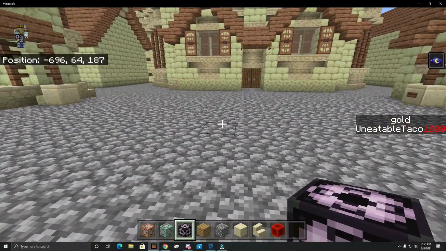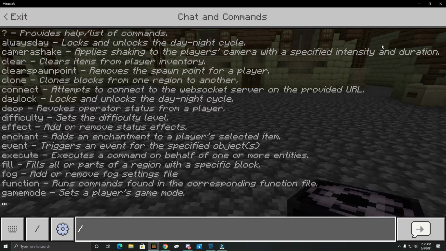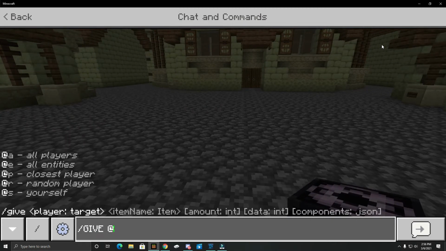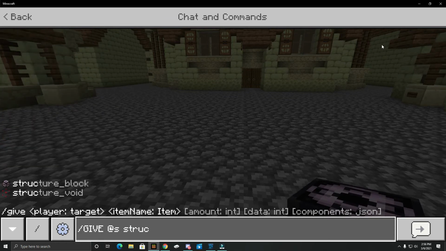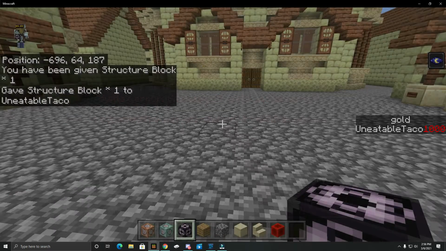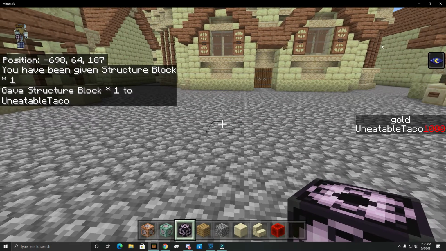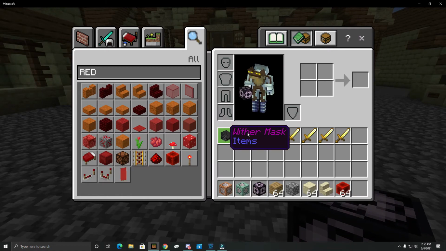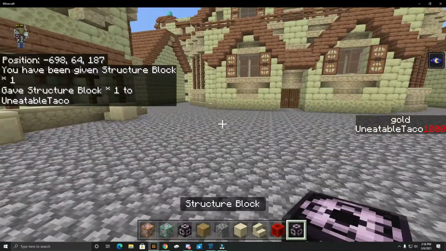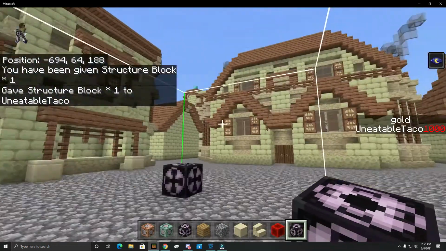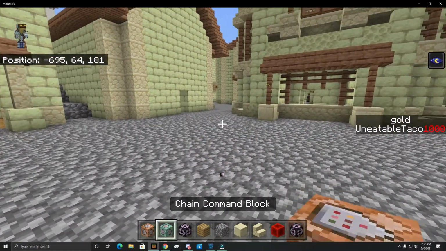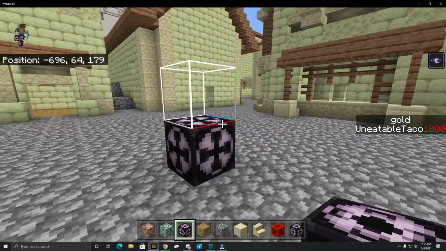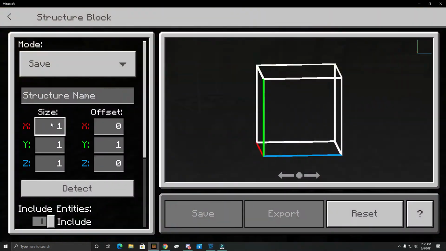So to obtain a structure block, you have to use a command. So /give @s, @s is yourself, structure block, just like that. I'll show you something real quick. When you first place them, they're going to be big like that. You'll see these lines. For the items you want to place, you want to have it set like that. So if you look in here, just set your numbers to this: 1, 1, 1, 1.